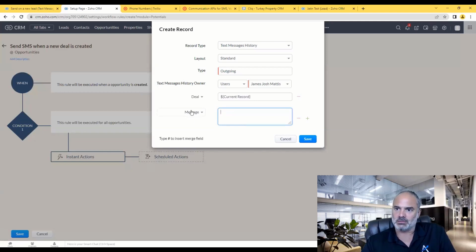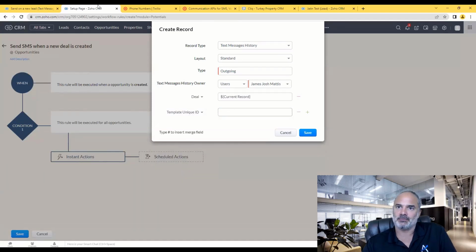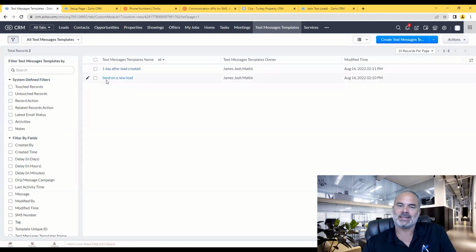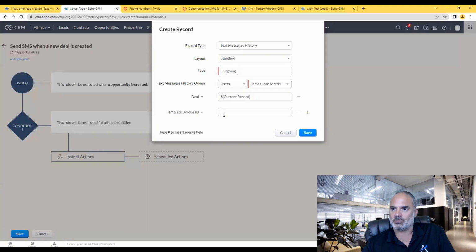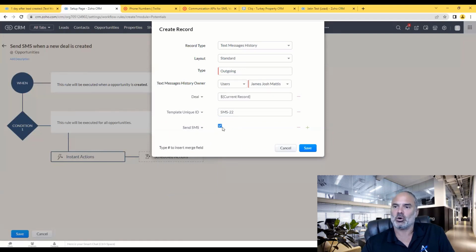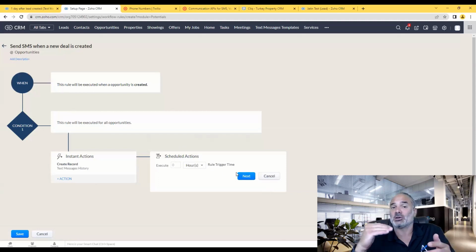Or in my preference, it will be using an existing template, and then you use the template unique ID. The template unique ID will be under the template messages. And there you will see that they created two of them. Of course, you can have as many as you want. And instead of using a free text, I will just use the template unique ID, which is this value, and I will paste it here instead of creating a full message. The last part will be the send SMS, and you will need to have a check mark on it. And then you click on save. So this is option number one to send a message. Of course, you can also do it with the scheduled actions, and then you can create a drip campaign.